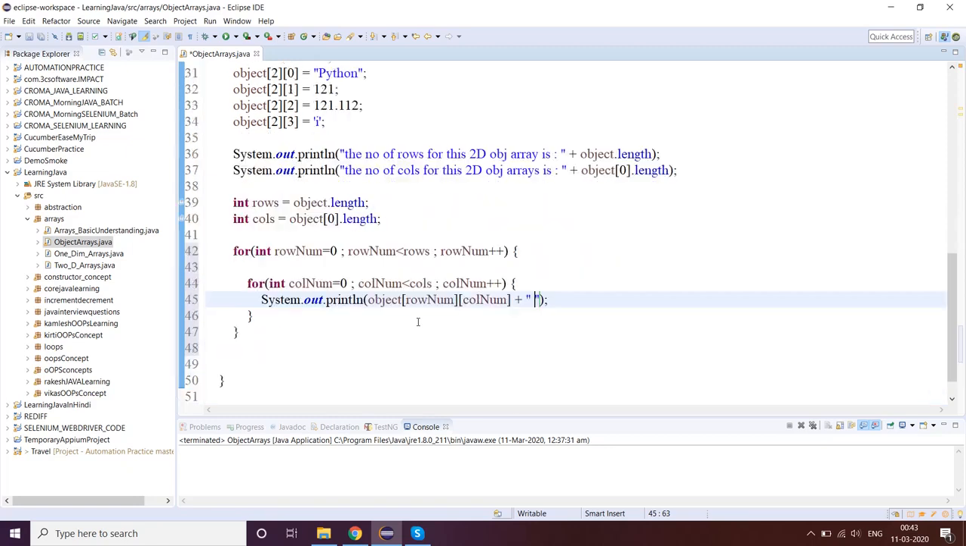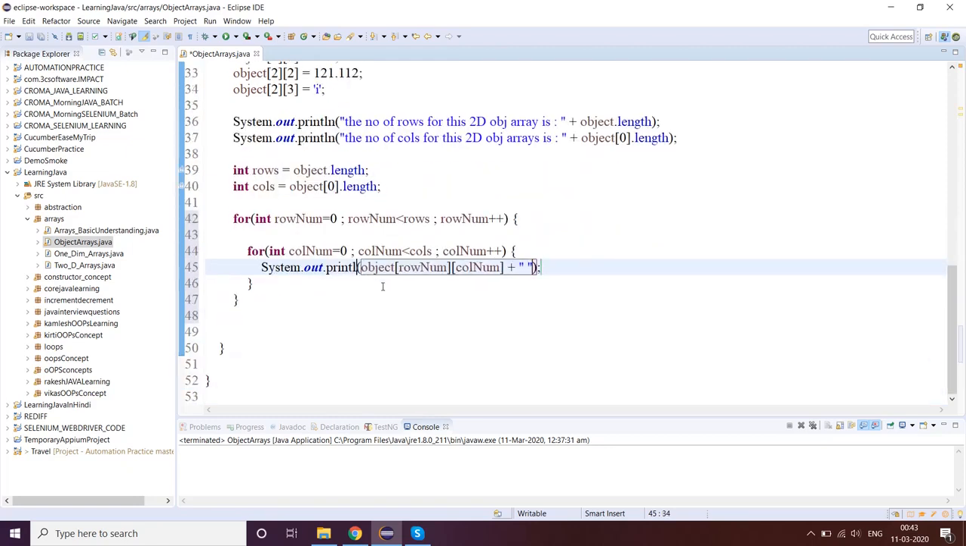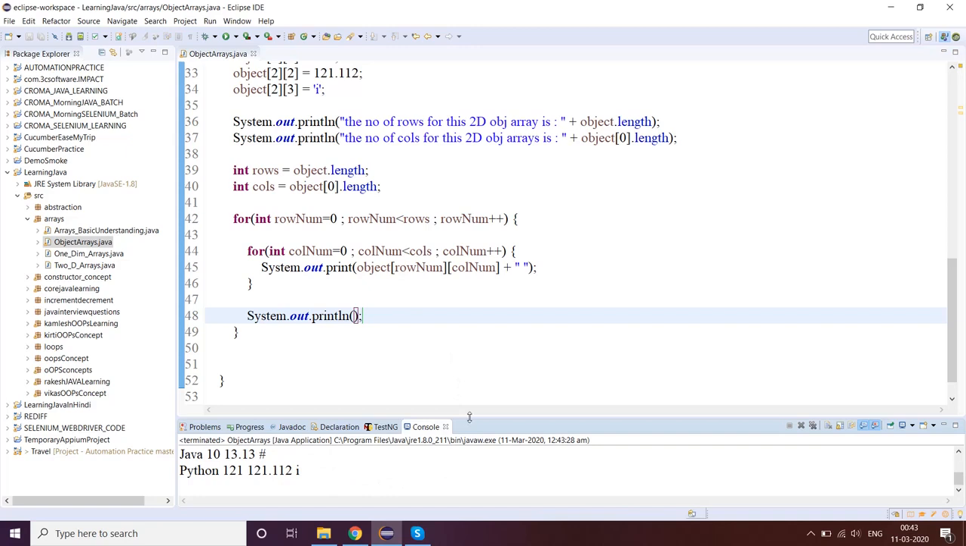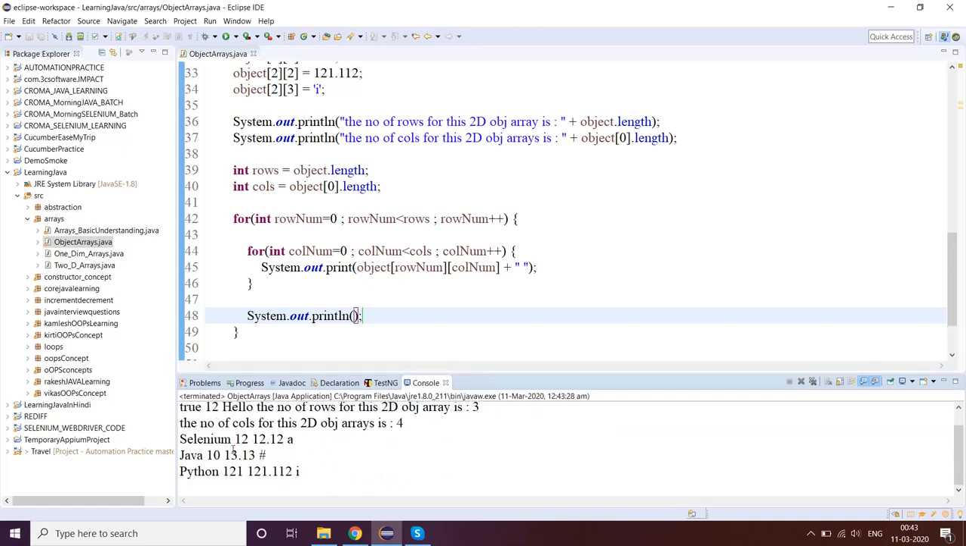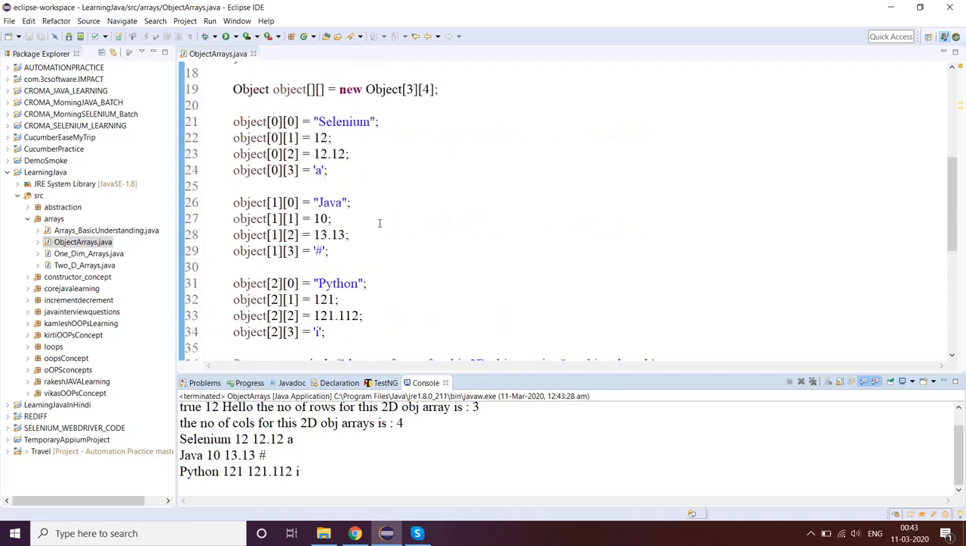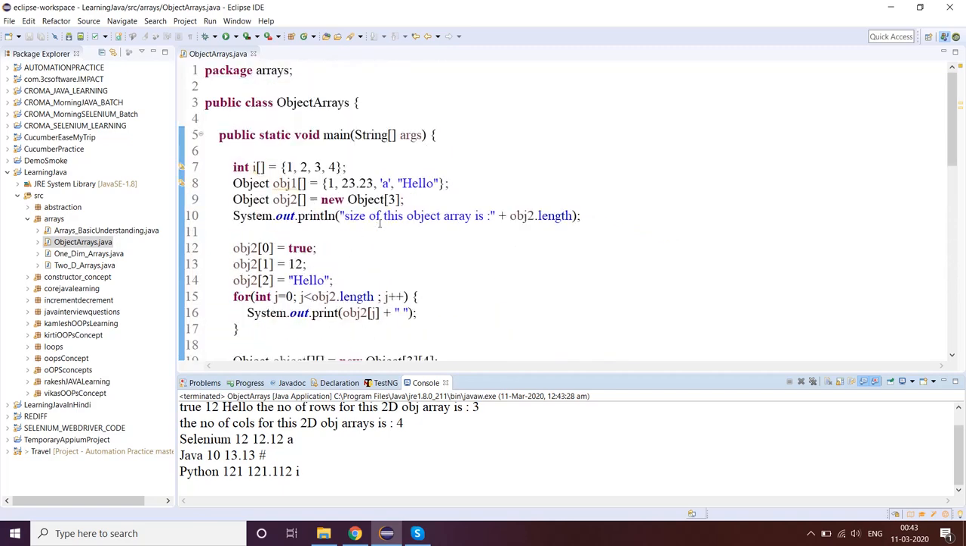Okay, and if you want to get that printed in a tabular format, you have to do this, but this is for column, so we just have to print so that the rows come in the new line and the column stays in the same line unless and until it is iterated. Okay, so let's run this. Okay, so you got the answer. So this is how you work with object arrays. They are also very simple.